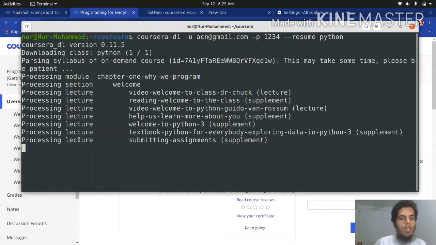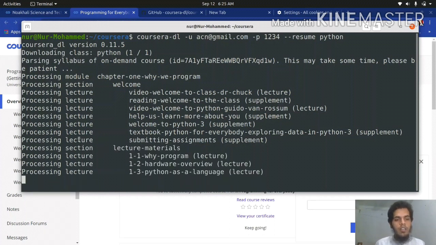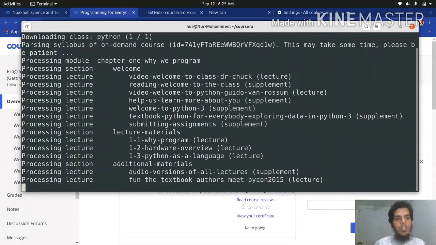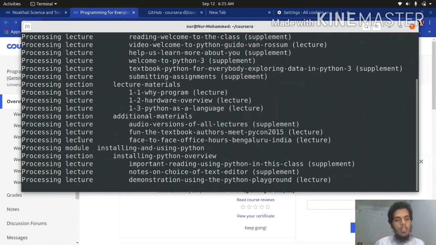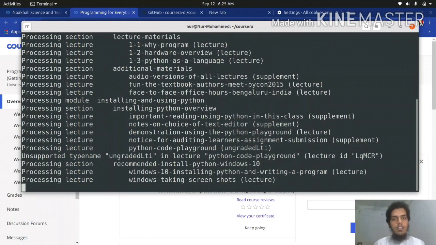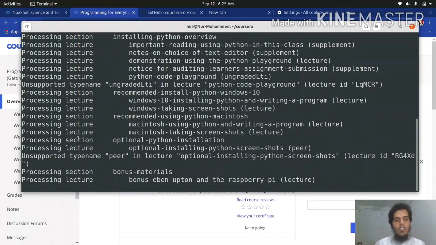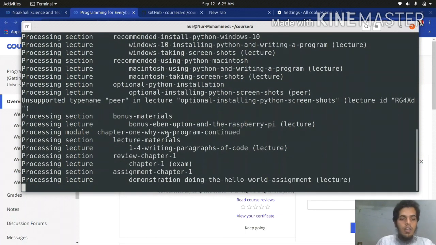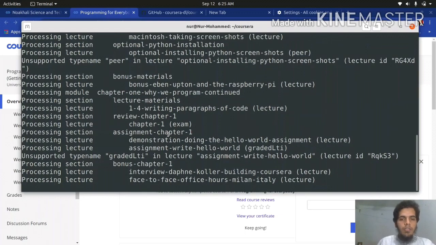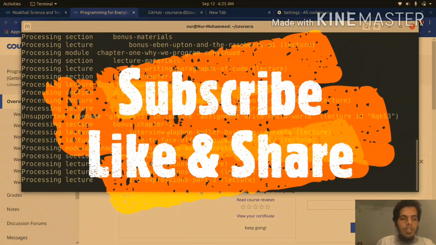If you press this button, Ctrl X or Ctrl C or Ctrl D, then you have to go to your downloading folder and delete all the folders. You have to command the system to download the courses again. Please, if you are still facing any problem, just comment below my video and I will try to solve the problem.